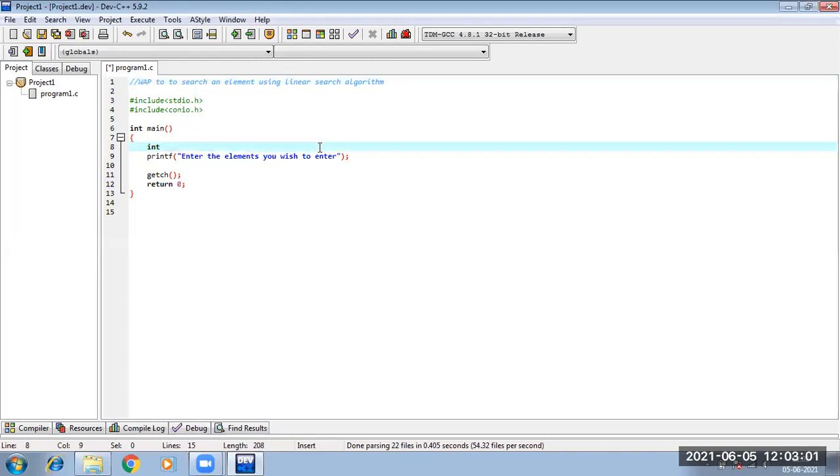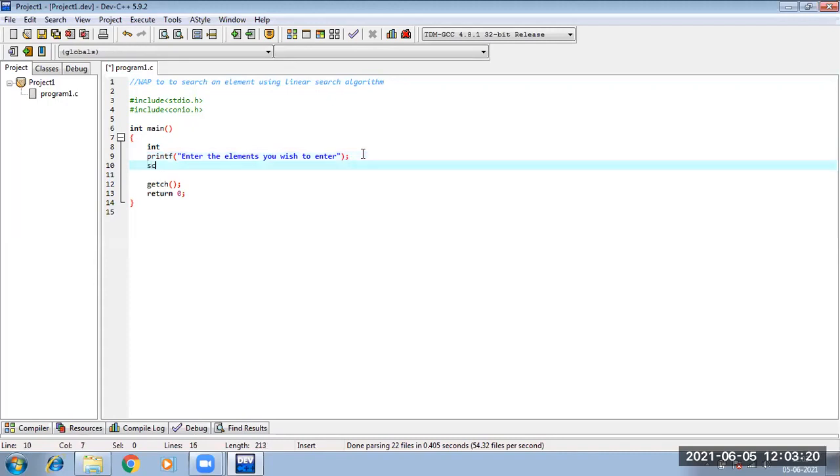Okay. So the first thing is, how do we perform this linear search? First, we enter the number of elements in my array, right? Then I take the elements.